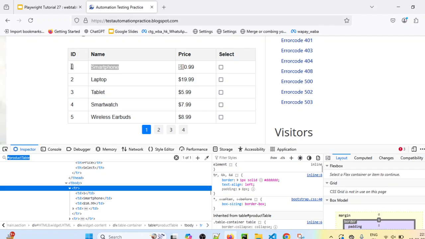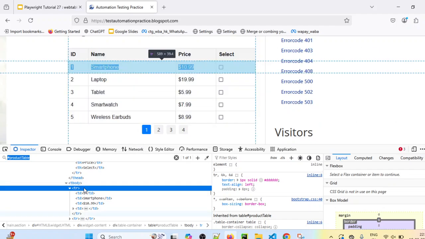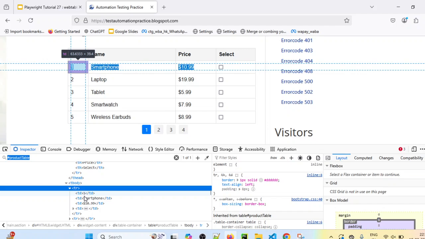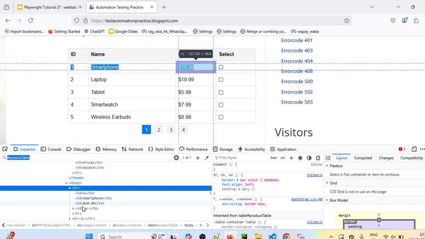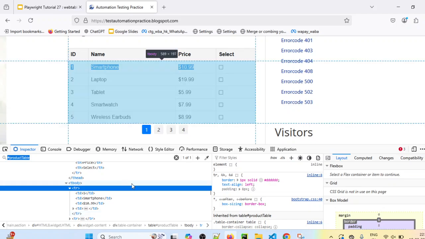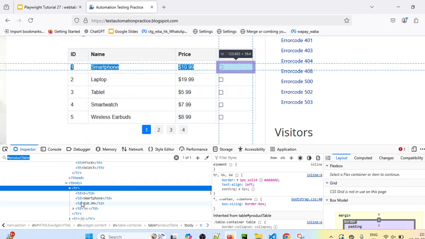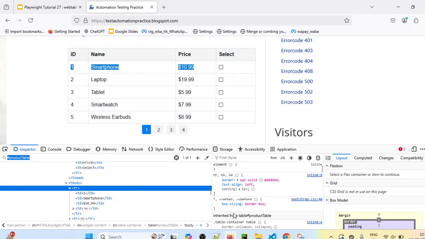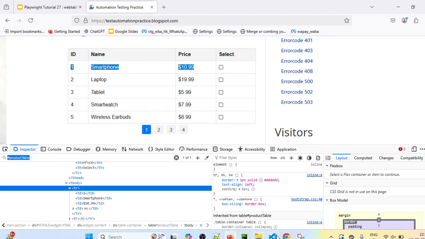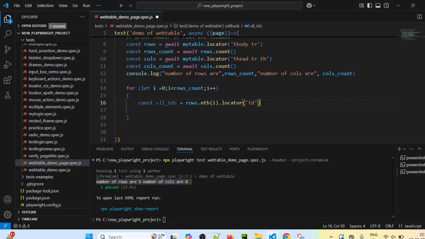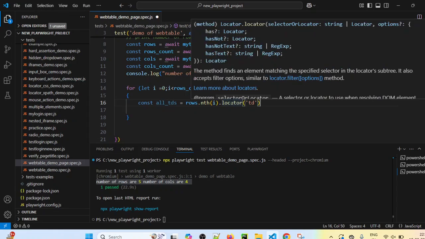So first we are capturing this first row. We have reached here in first row. And from this first row, I want to capture all the TDs. So if you see, first TD, second TD, third TD, which contains the test data. So I want to capture all the TDs: 1, 2, 3, 4, all the TDs which we are capturing. That's why we have used this TD. So this all TDs will contain all the TD of that specific row.